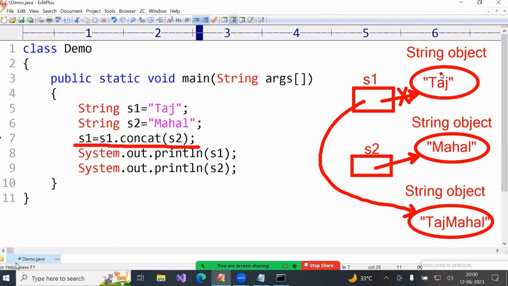Then they'll ask like this: how is it modified? Another object is created, that hash code is modified. So the value of an object we cannot change. It is not possible to change. It is not changed. Another object is created. Okay? Ready?